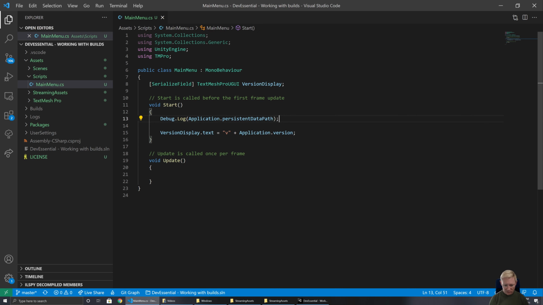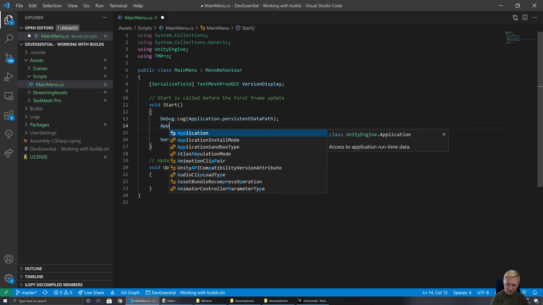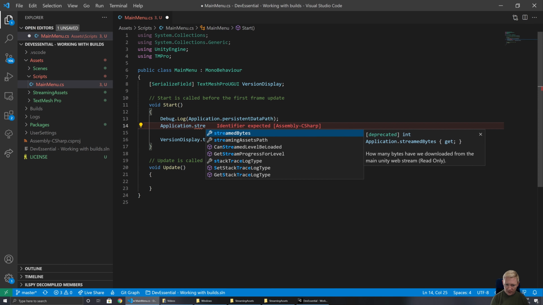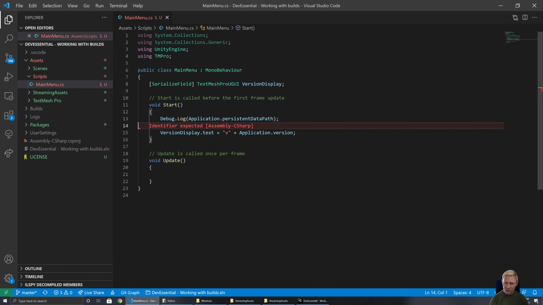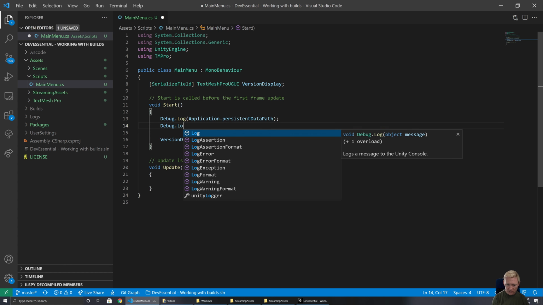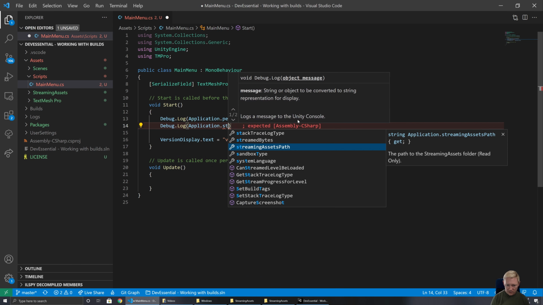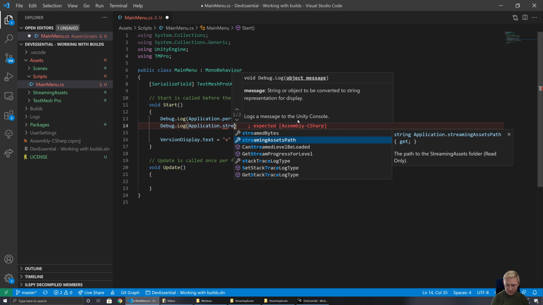You might then be thinking, well, how do I find that at runtime? We have streaming assets path. So that will be valid based upon wherever the project is running from. That'll give us that file path. So we can access our streaming assets path, and I will log that out. Streaming assets path.